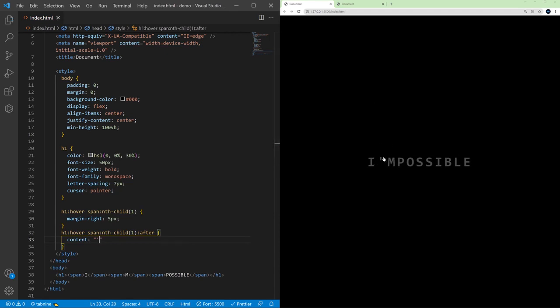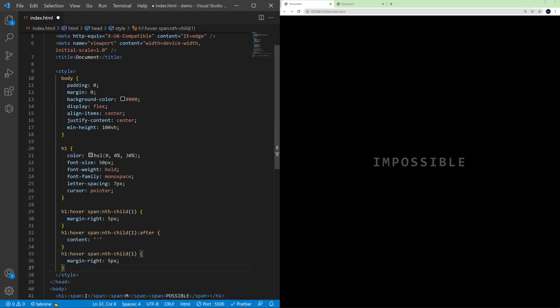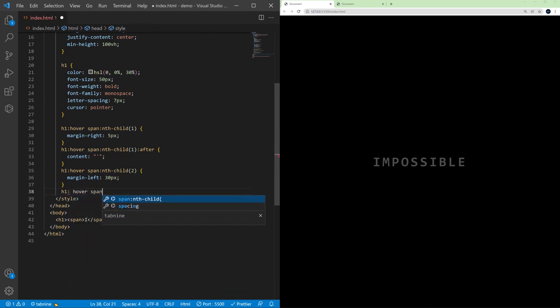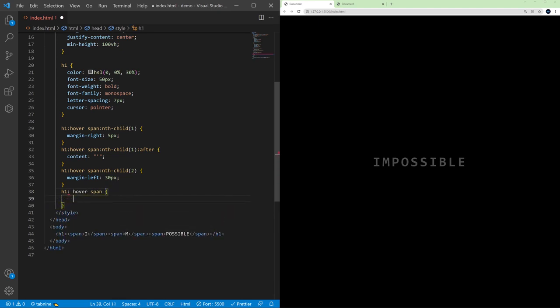And right now you can see an apostrophe here after hovering our text. And now let's copy this one more time, but instead of the first child, let's type the second child and let's add margin left 30 pixels. All right. Now let's add h1 hover span and we will add the glow.